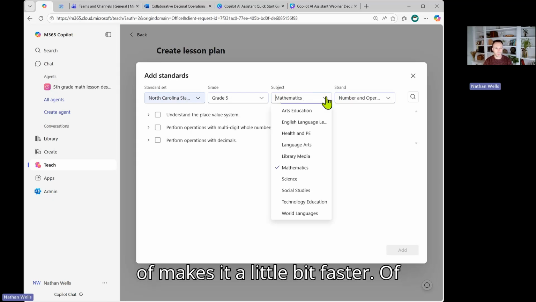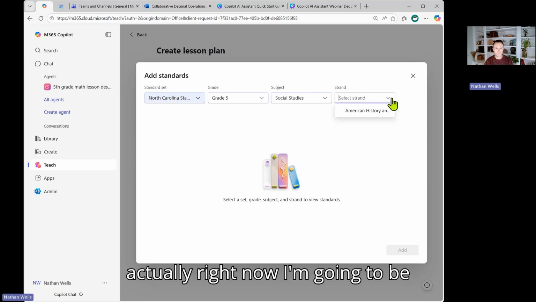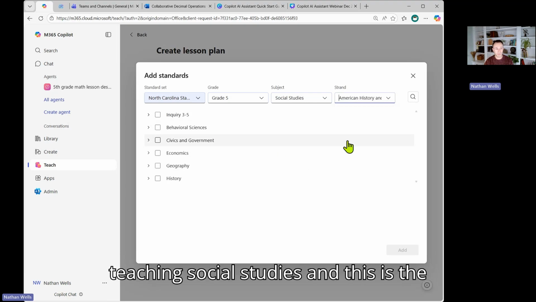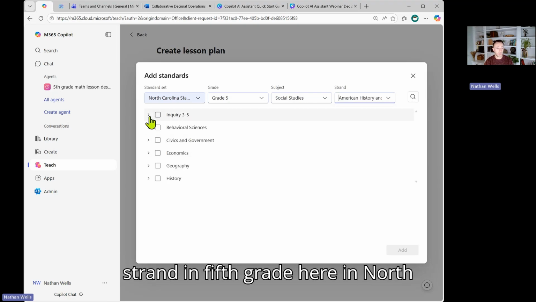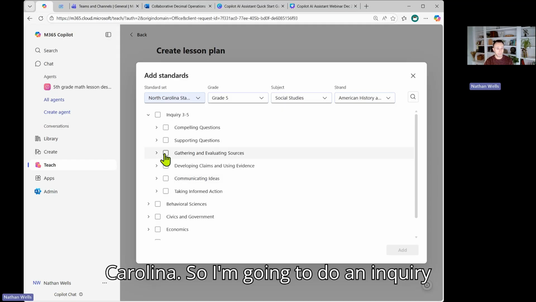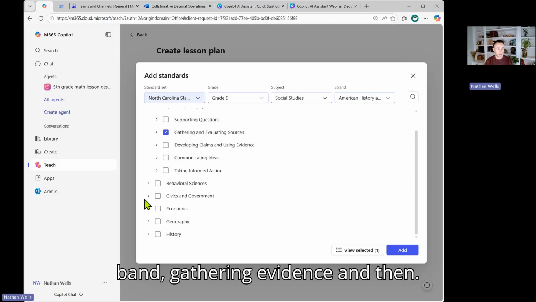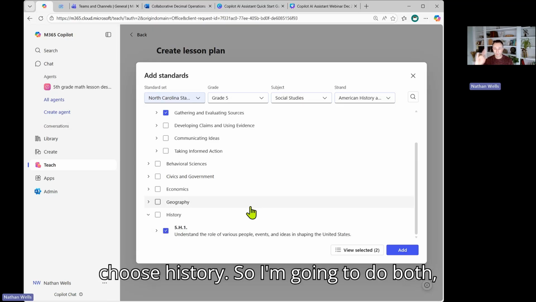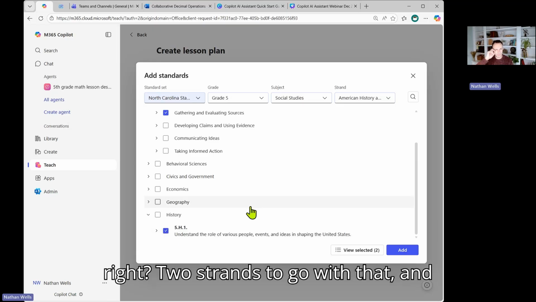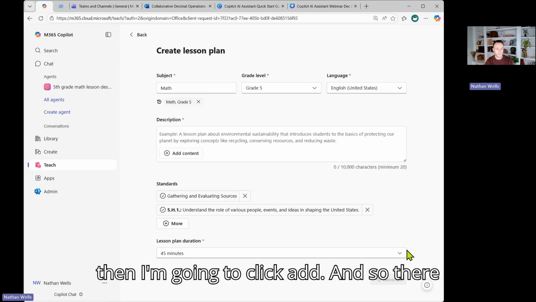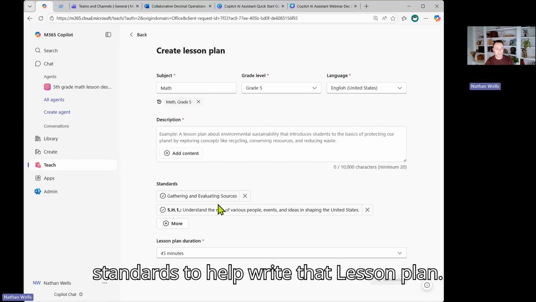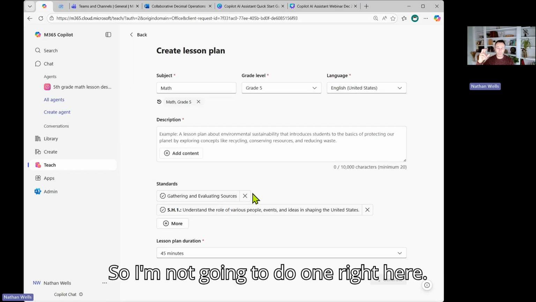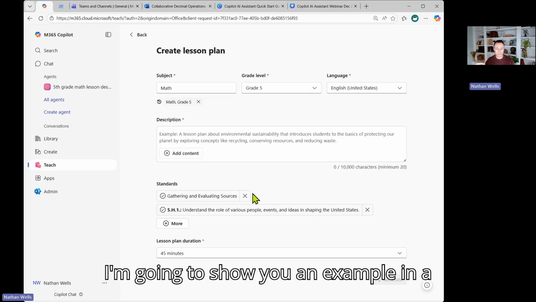Of course, I can always go in and say, actually, right now I'm going to be teaching social studies, and this is the strand in 5th grade here in North Carolina. So I'm going to do an inquiry strand, gathering evidence, and usually with that I'm also going to choose history. So I'm going to do both, right? Two strands to go with that. And then I'm going to click add. And so there it's automatically grabbing those standards to help write that lesson plan.